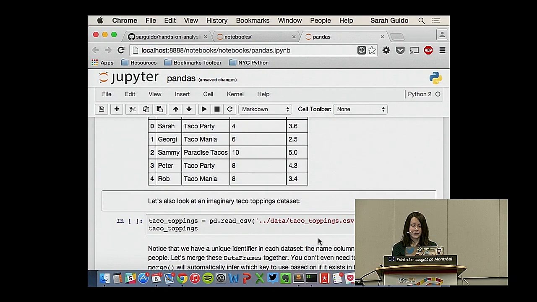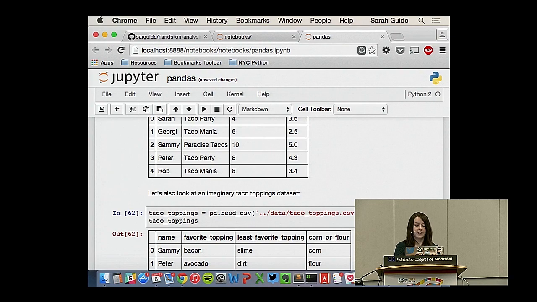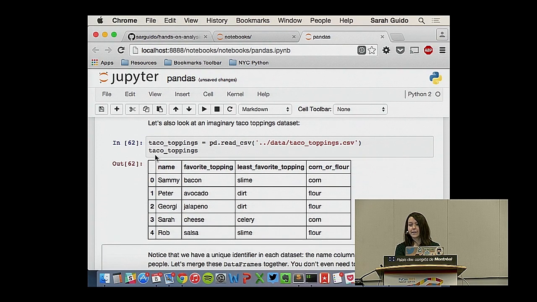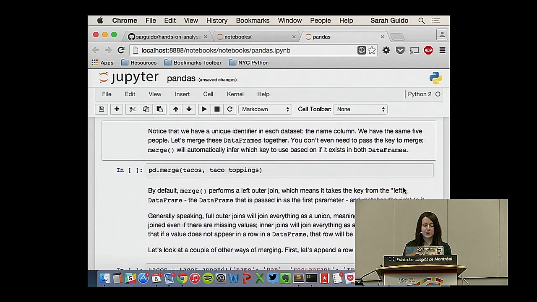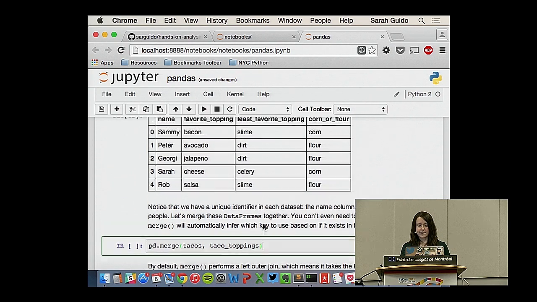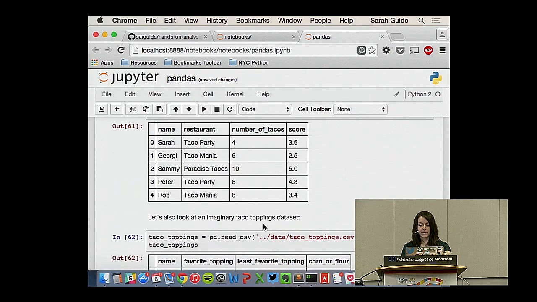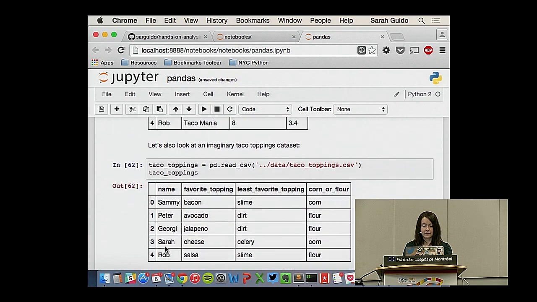Okay, let's also look at an imaginary taco toppings data set. And then we're going to join these together. Here, once again, we have the person's name, their favorite topping, least favorite topping, and then corn or flour tortillas. Corn, obviously, but opinions are valid. Notice that we have a unique identifier in each of these data sets that's the same, the name column. Here we have name, here we have name again, and the same names are in both.